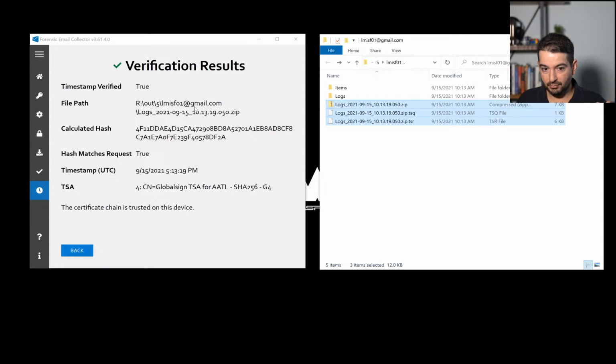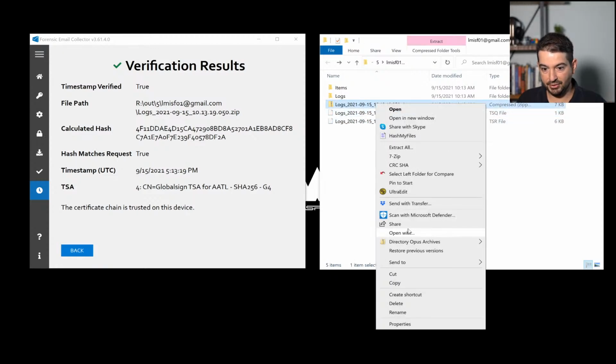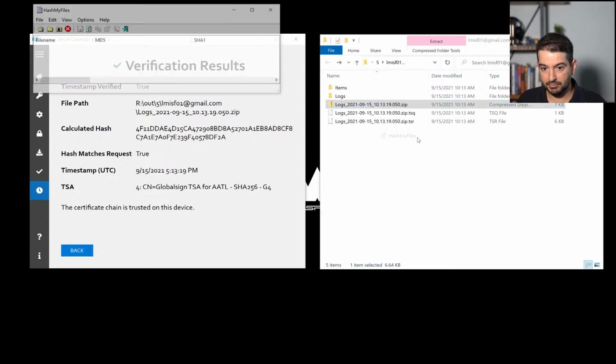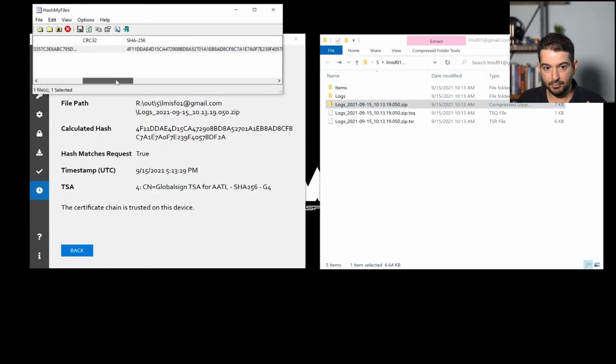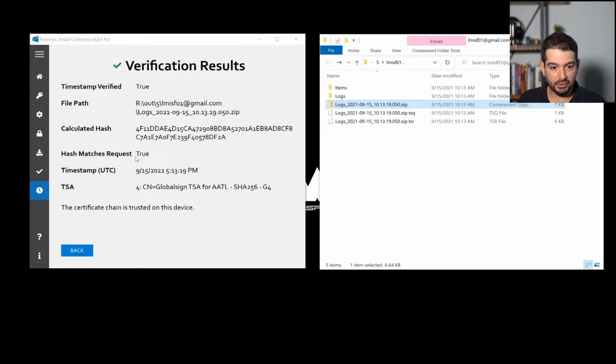Here's the path that we checked, the calculated hash. This essentially matches the hash of our file here, the SHA-256 hash. The timestamp, so this is the trusted timestamp that the timestamp server sent us. This is the TSA that was used. And here's some information about the certificate chain. So verifying this involves a few steps.